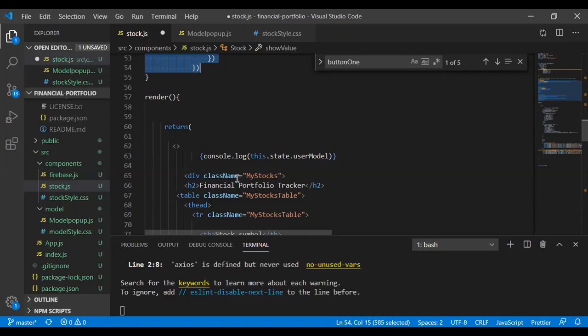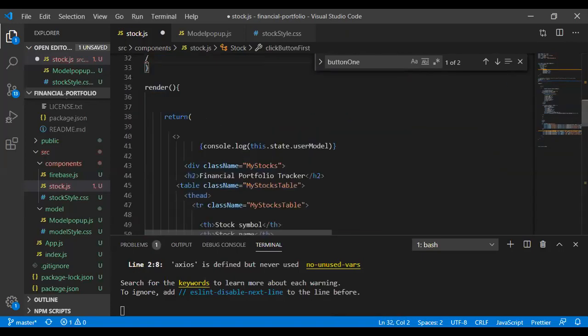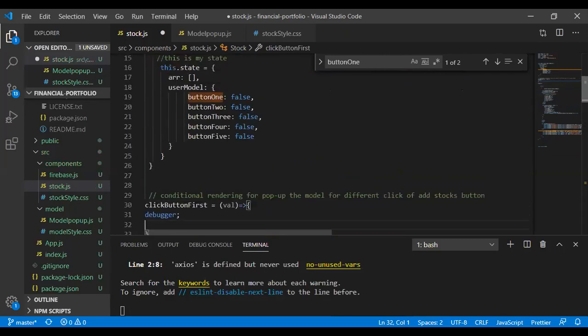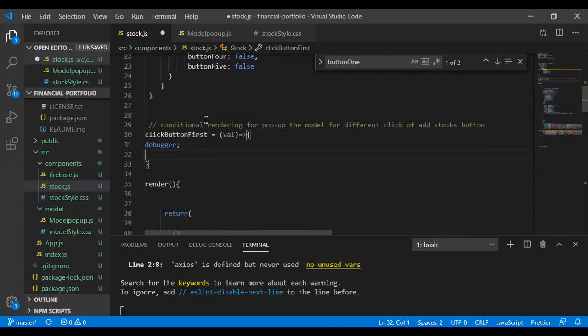Can you comment this, the handle click? I am not able to comment it from my system. It all got deleted. Anyway, good. So we have the debugger. I'll search for click button first.